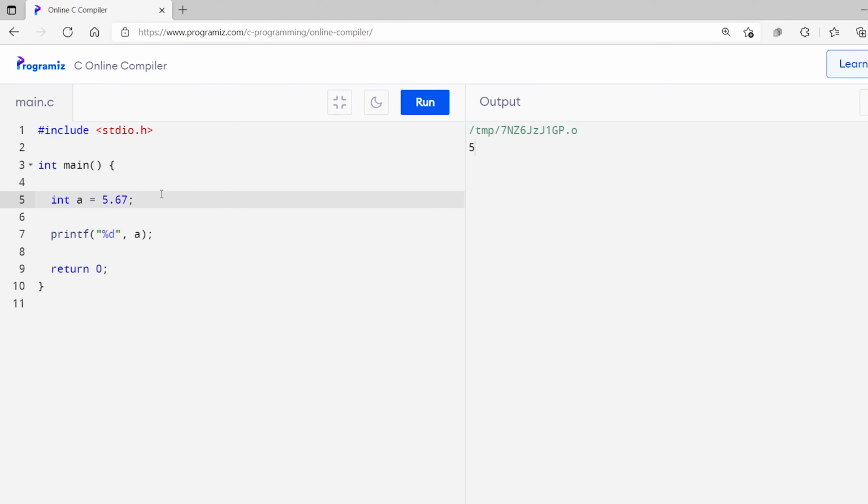Here, all the type conversions are happening automatically. This is called implicit type conversion. We can also forcefully convert one data type to another. This type of conversion is called explicit type conversion.